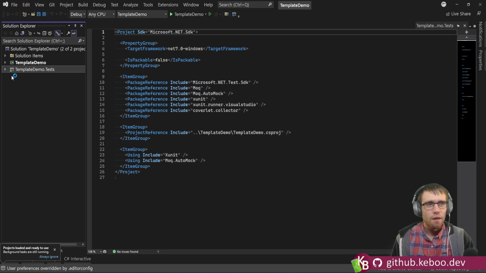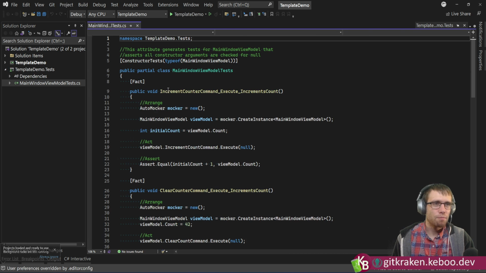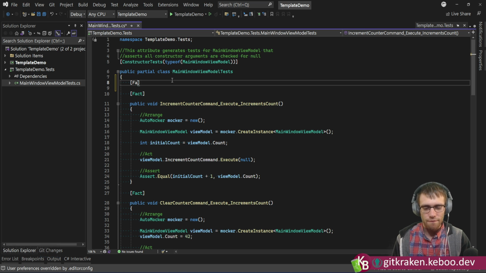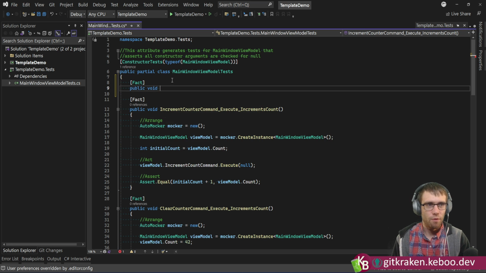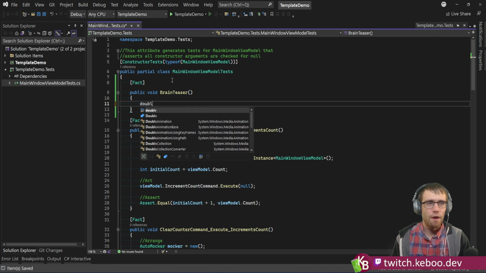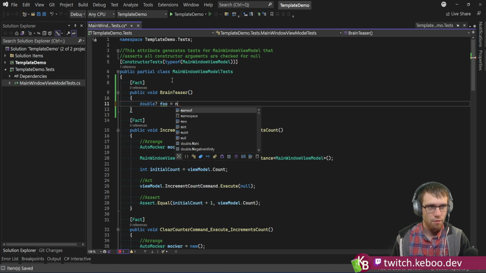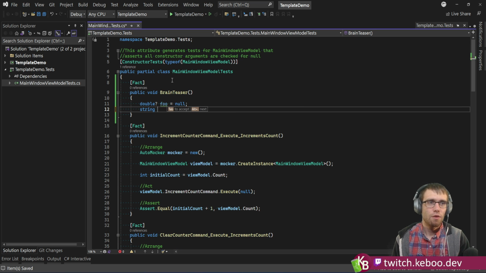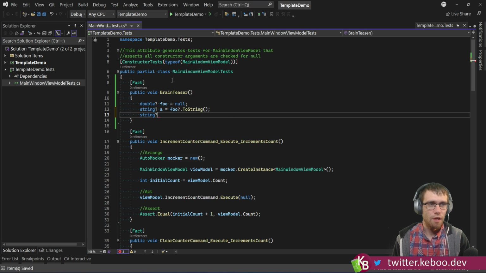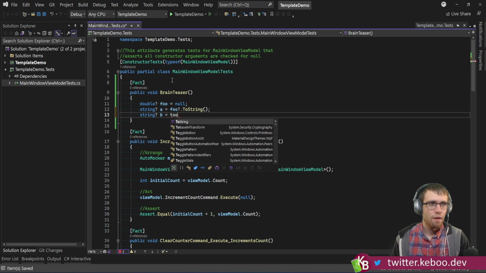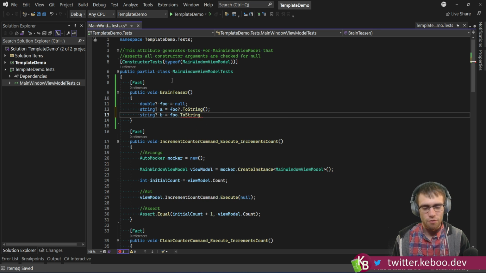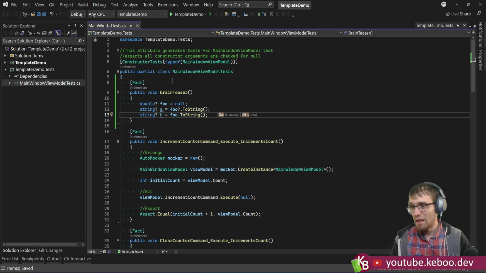Okay, so this is a small brain teaser, but it is not hard. Fact, public void brain teaser. Very, very simple. You have a double foo. It is a nullable double. You have two strings. A gets foo.ToString, and string B gets foo.ToString. Nothing overly fancy, right?